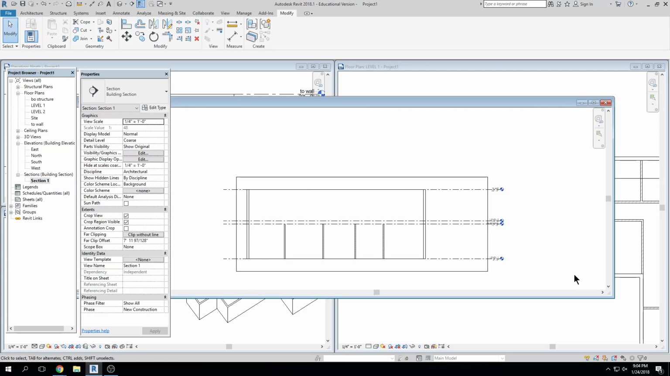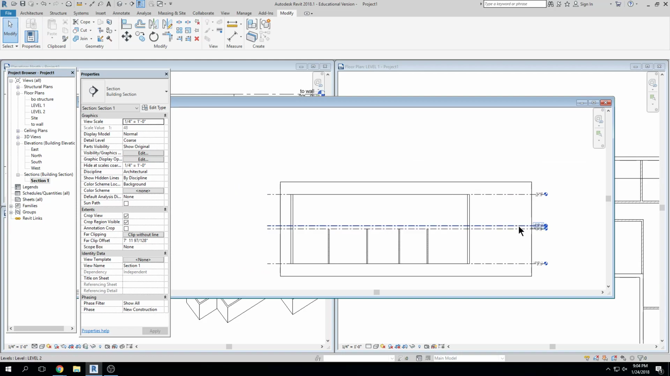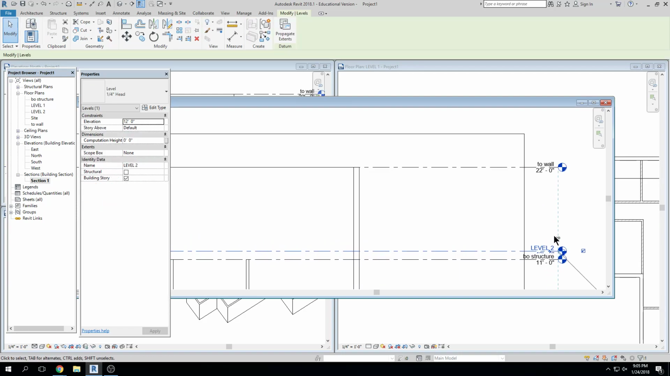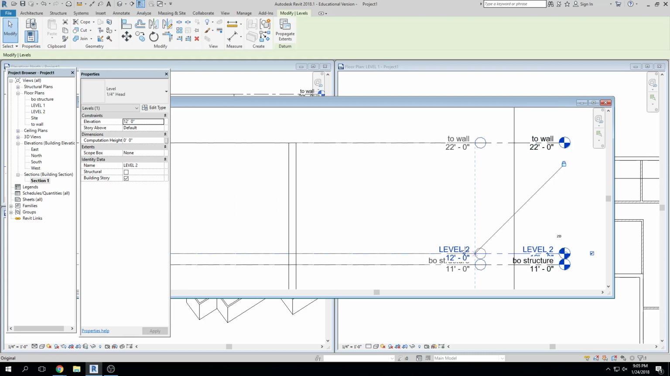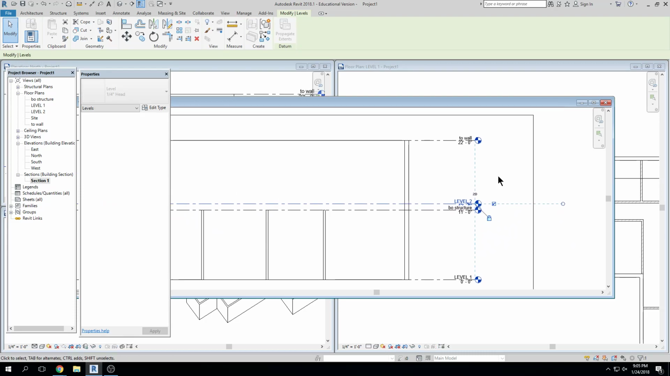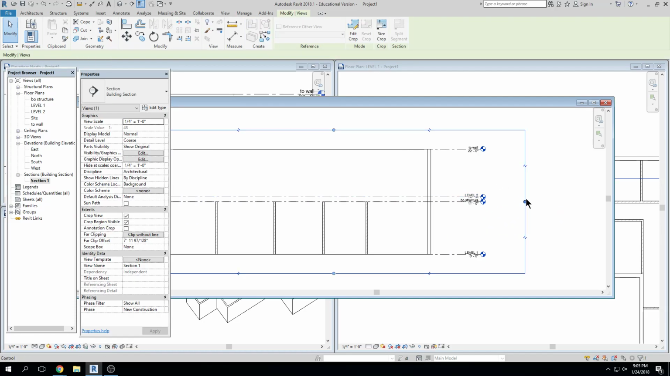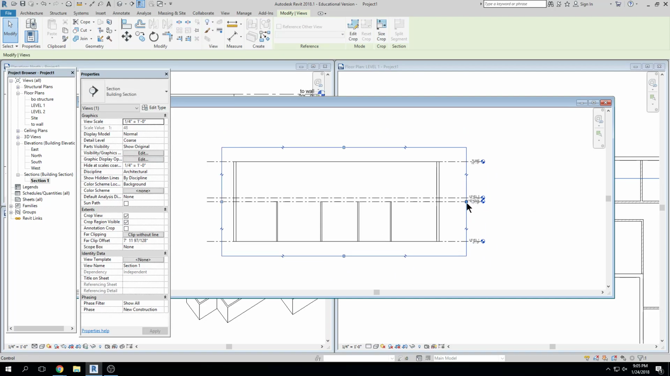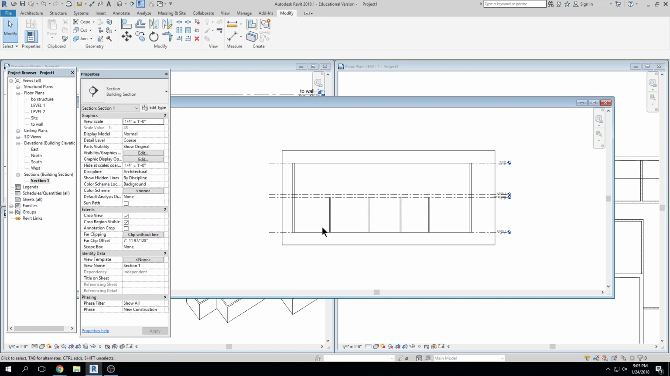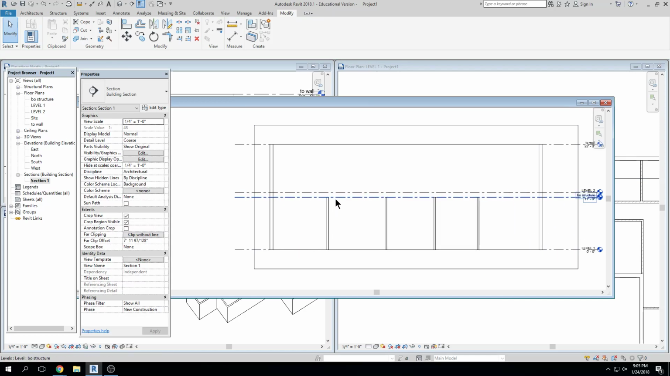There's my building section. Do you like Revit better now, Noor? The building section tool. Okay. It's such a time saver, right? So this is really nice, right?